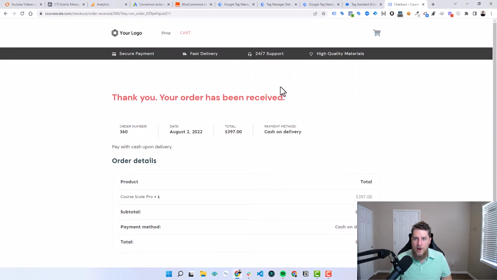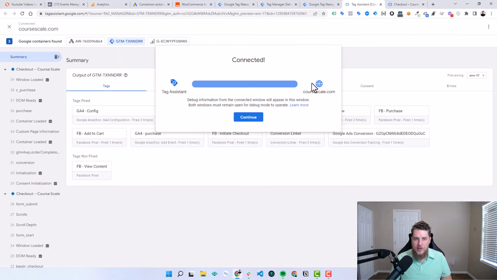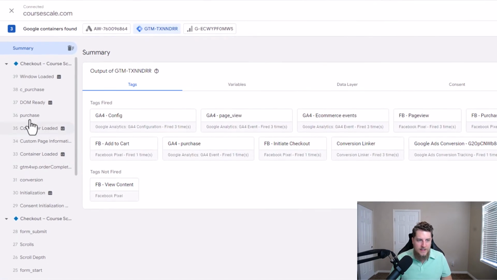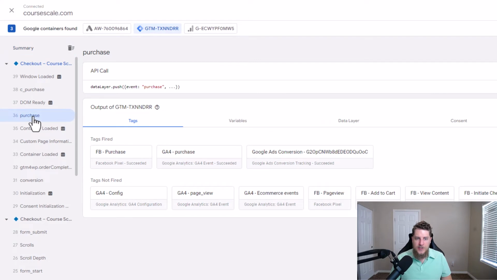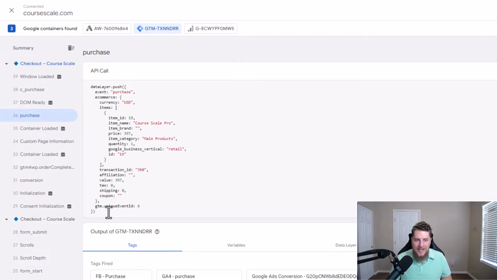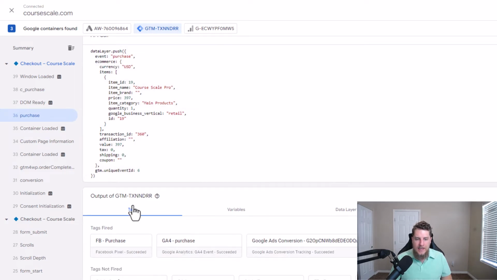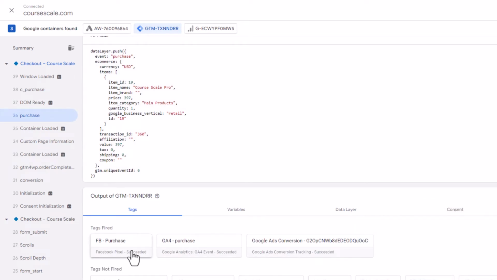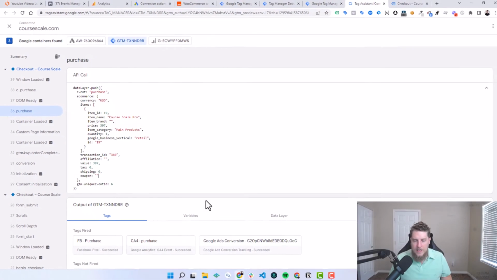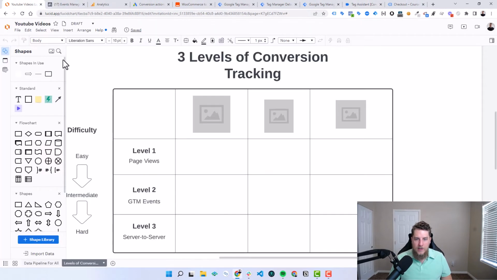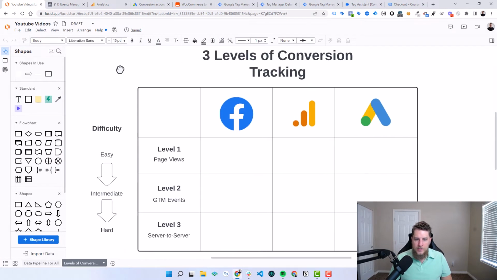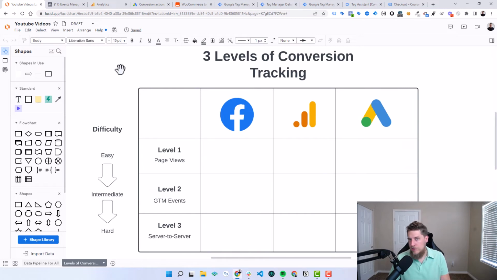All right, so here on the final thank you page, if we go and look at Tag Assistant, we will be able to see there is our custom event called purchase right there. The data layer has the information that we need. So it has an e-commerce object, it has all the different items that were purchased, as well as transaction information. And we can see that tags fired on this event was indeed our Facebook, GA4, and Google Ads conversions. So that is level 2 tracking, where we would be setting up conversion tracking using custom GTM events.